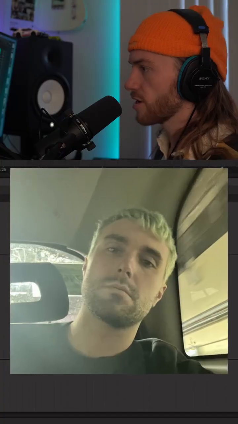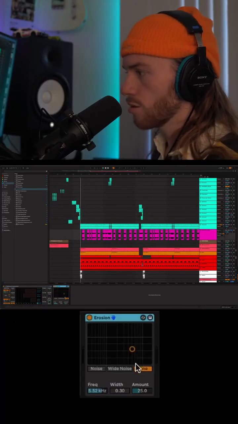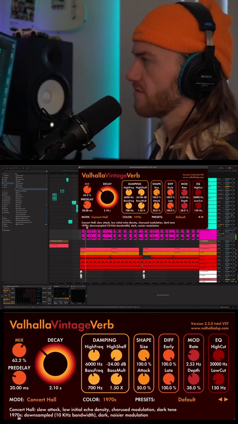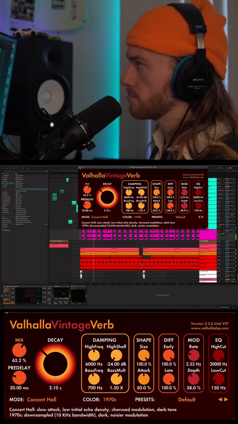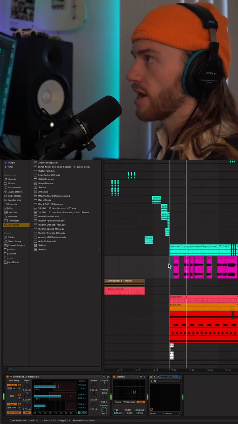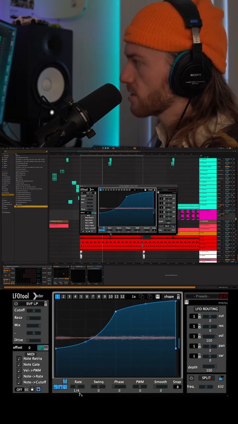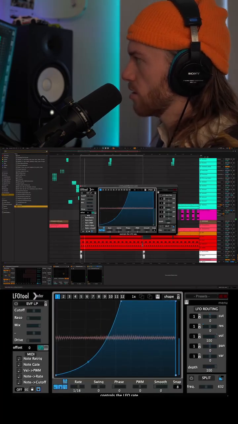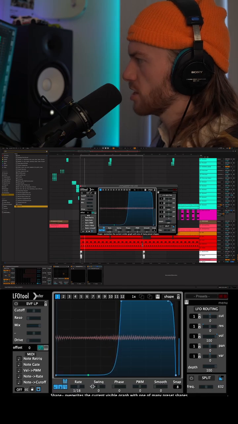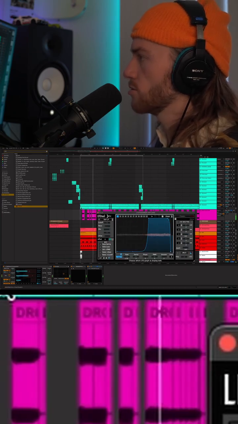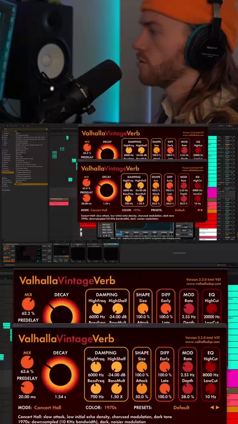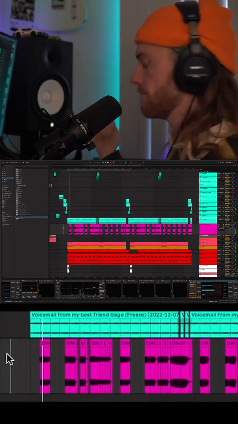So what we're gonna do to get this Fred again sound is multiband compression, erosion, and then a lot of reverb with a pretty short decay time. And so now to really sound like Fred again, we're gonna add an LFO Tool. Move this up to like the 16th note. Bring this down, bring this up. So it's like kind of choppy. And then now we're pretty close. We just need a little more reverb after the LFO Tool. A little compression at the end.